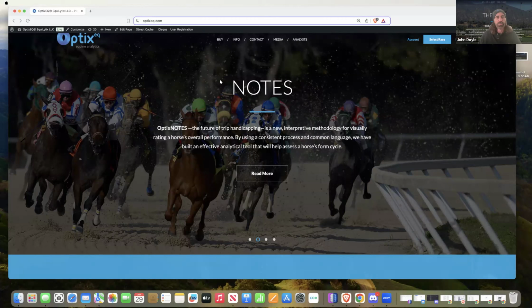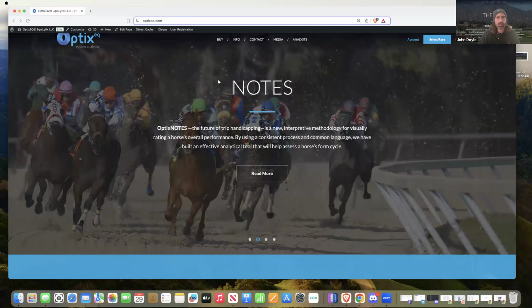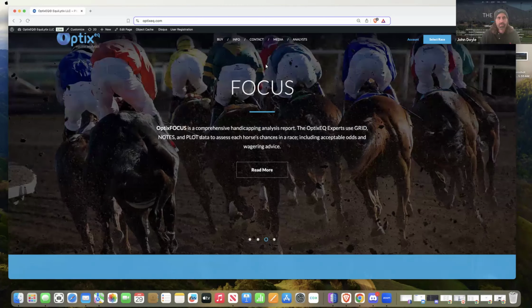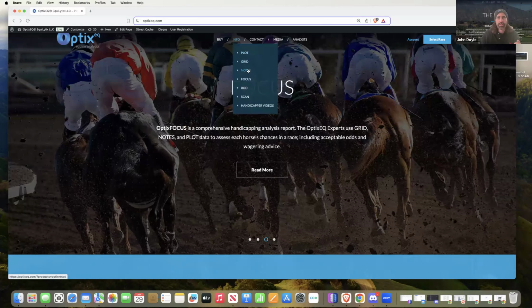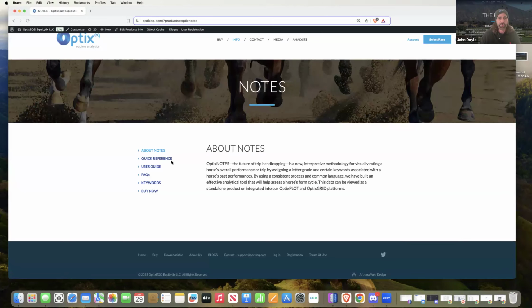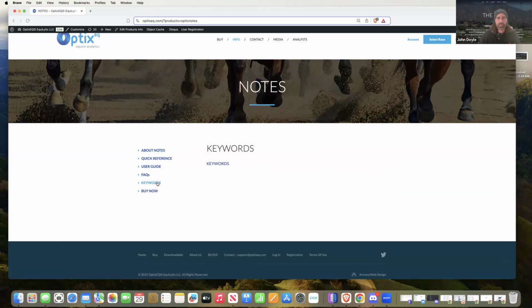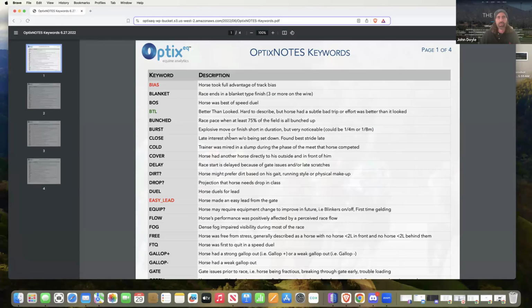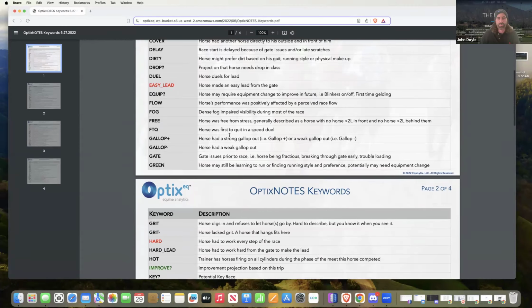The first thing I want to do, because I don't want to just focus on green keywords or particular keywords, is show you where you can get access to all the keywords. So I'm on the Optics EQ homepage. You go to Info, you click Info, you go down to Notes, and click that. Then there's all the information about notes: quick reference guide, user guide, frequently asked questions, and then keywords. If you click keywords, you can download this, and this is every one of the keywords.